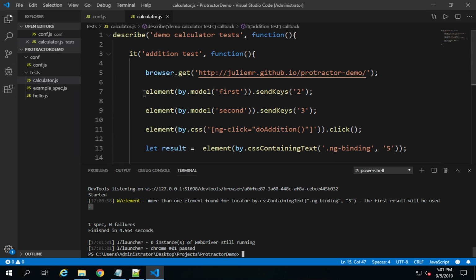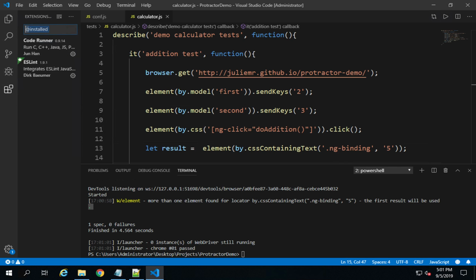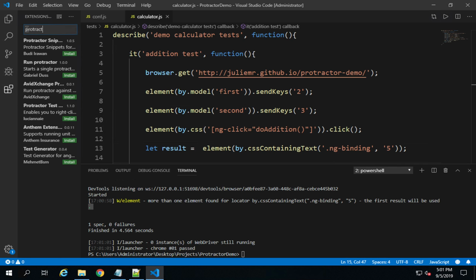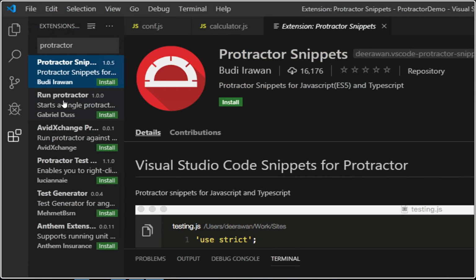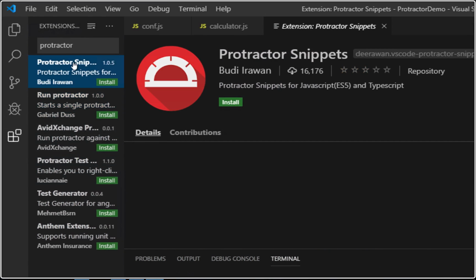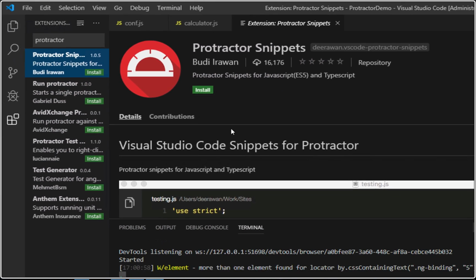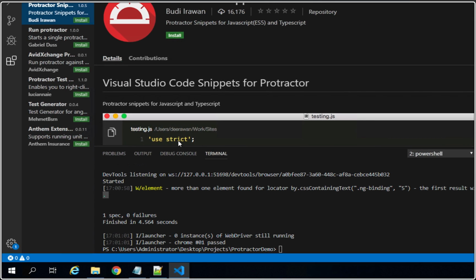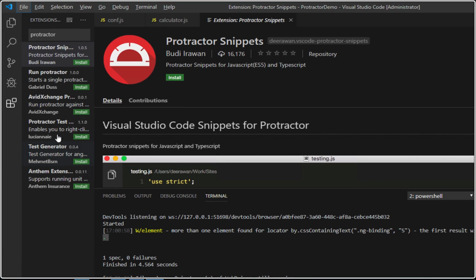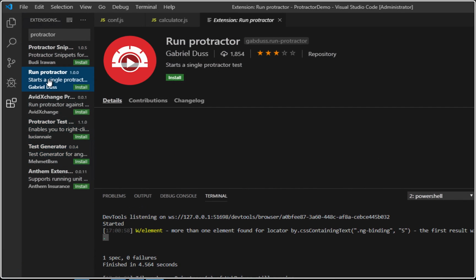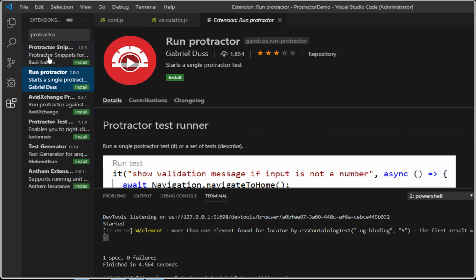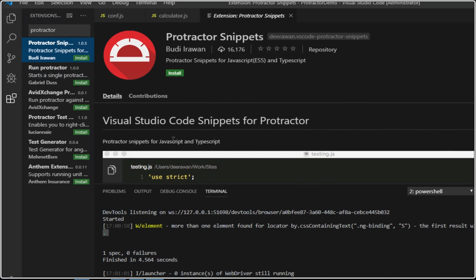Now some tips: if you are on VS Code, there are some extensions. So if I go here to extensions and search for Protractor, here you can see some extensions, Protractor snippets, run Protractor, all these things. So if I go to Protractor snippets, you can see here this will be very useful. If you get this, you can actually create some snippets directly. We have test generator, we have run Protractor. This is also fine, and Protractor snippets is again very good.